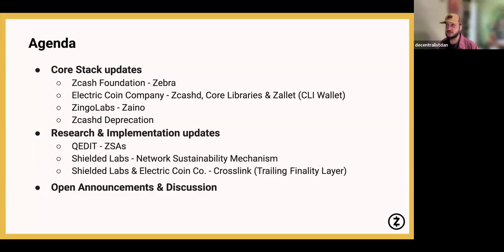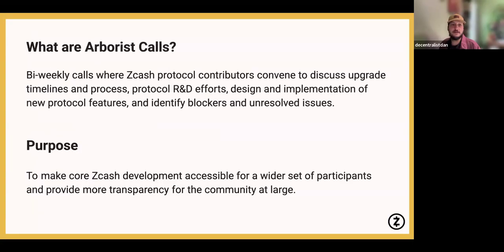On the agenda today, we have core stack updates from the Zcash Foundation regarding Zebra, updates from ECC on Zcash core libraries and Zale. We'll hear from the Zingo Labs team on Zano and touch on Zcash deprecation. Under the research and implementation updates, we have someone from Kedit here today. We will hear from Shielded Labs on the network sustainability mechanism as well as Crosslink. And then we will have time at the end for open announcements and discussion.